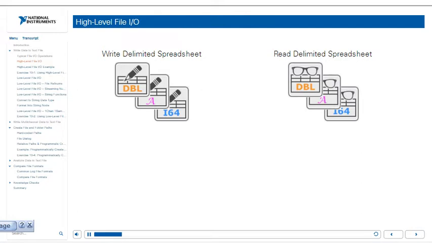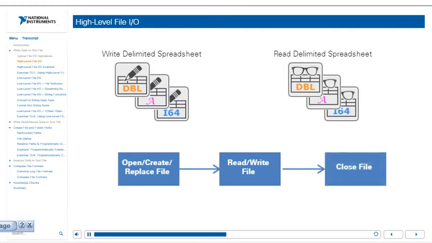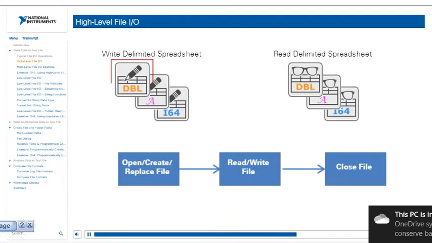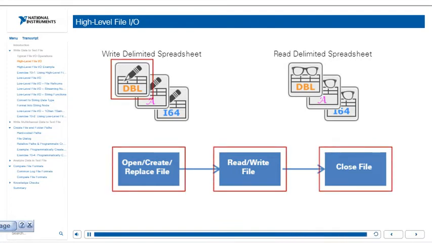These high-level file I/O nodes combine three steps: open, read or write, and close, all in one node. For example, executing the write delimited spreadsheet node will open a file, write data to the file, and close the file.